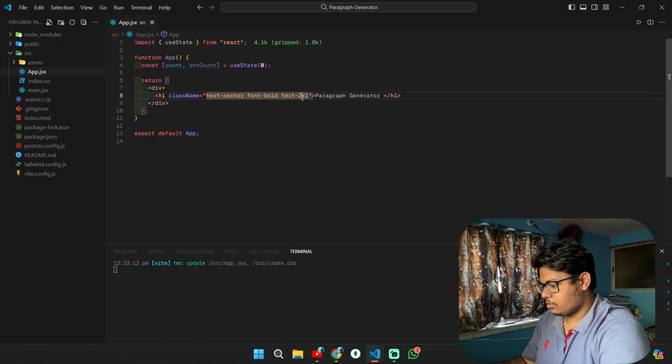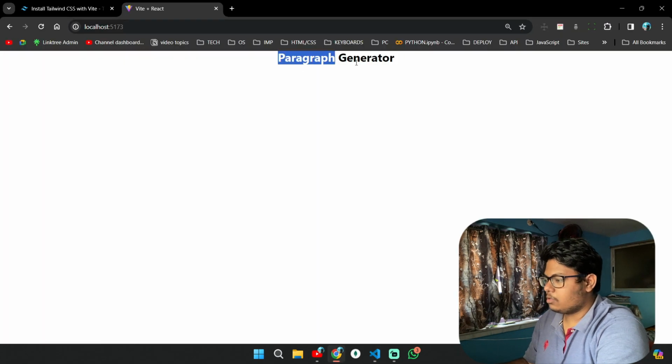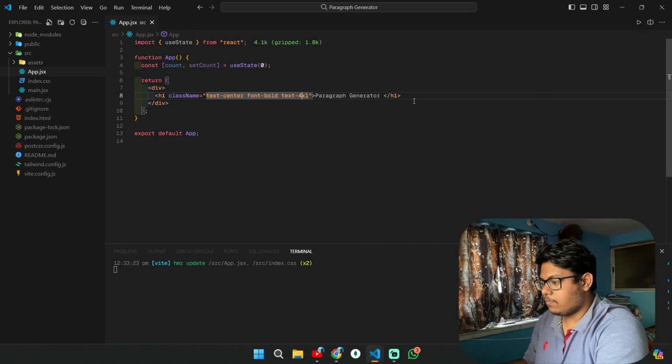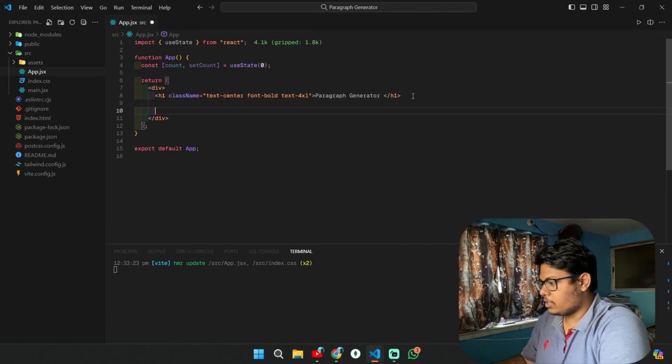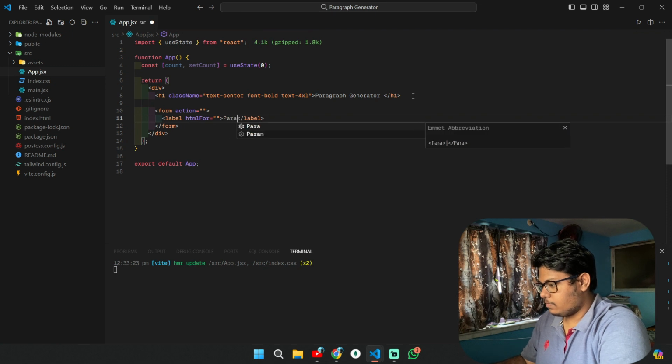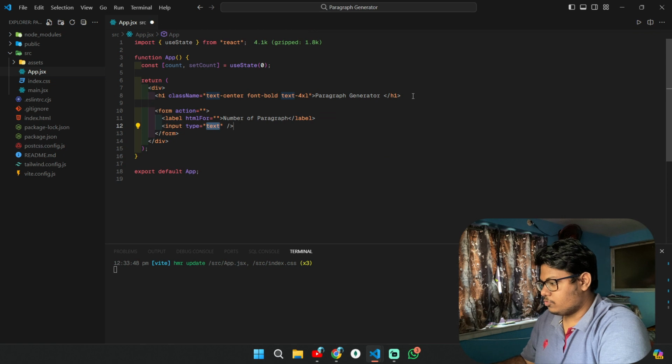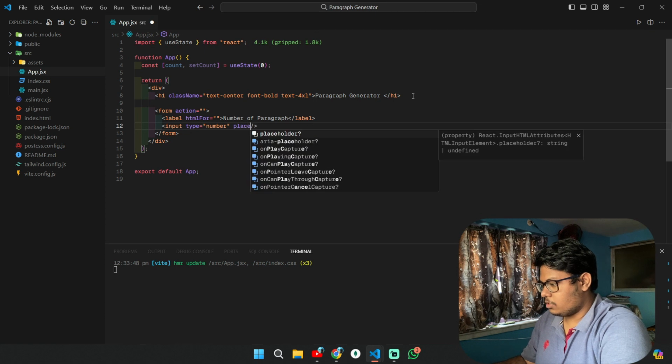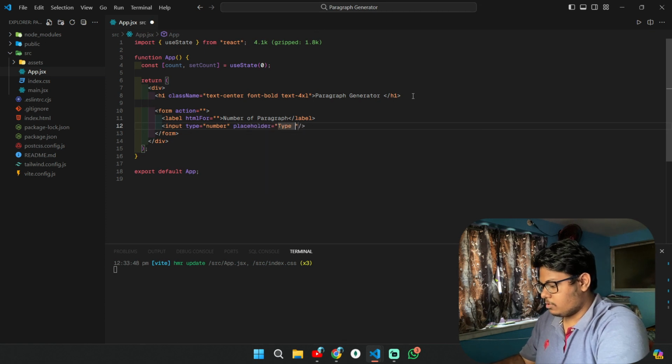Now let's increase it a bit, let's say 4XL. Alright, now let's create a form. So under the h1 tag, let's create a form, and within this form let's give a label. Let's say number of paragraph, and under this label I can create an input tag which will take number as an input, and it will have a placeholder, let's say type the number.